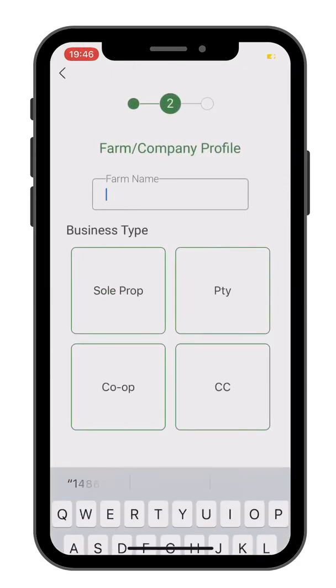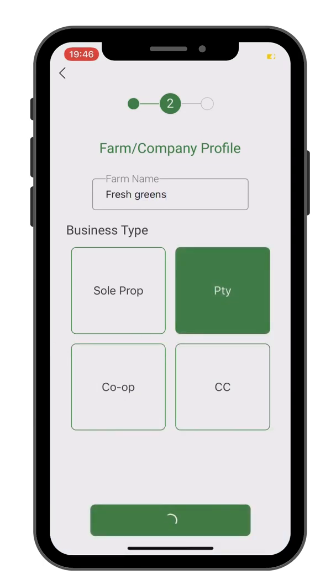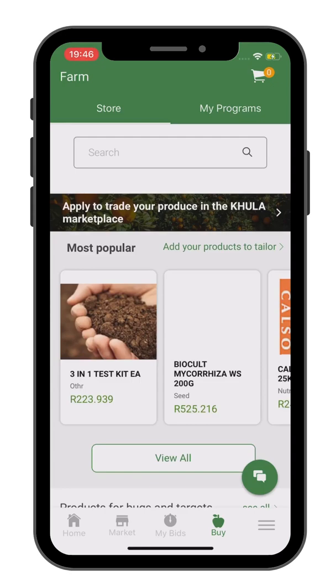Step 5. Enter your farm name and the type of business you are running, then click Next. Step 6. Enter your farm address, then click Next. Welcome to our app. You will land on the KHULA Input Marketplace.